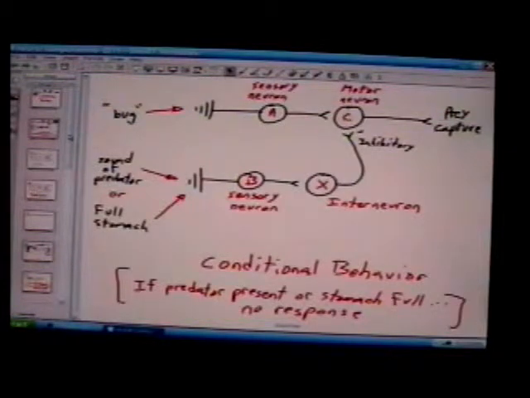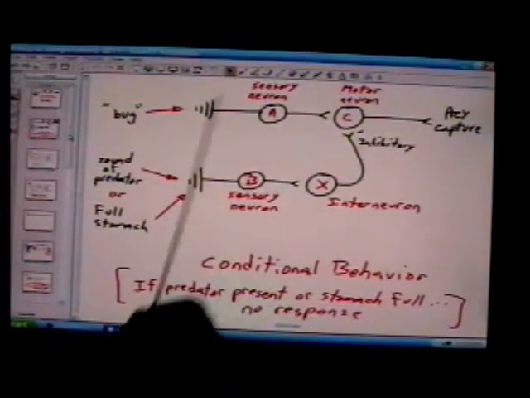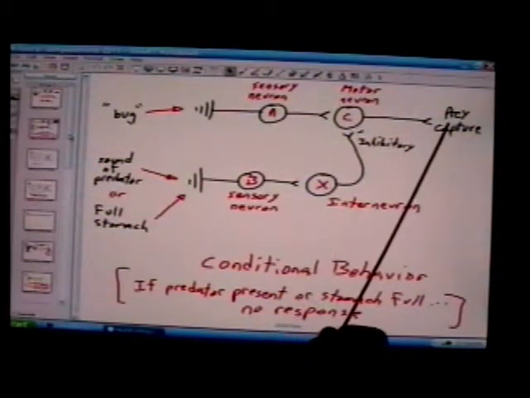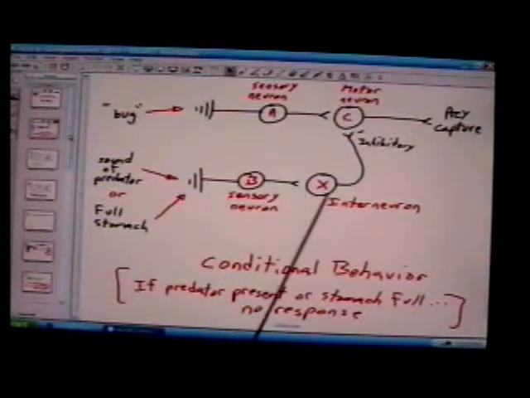Here we can add a couple of simple elements and see how the system now generates conditional behavior. So here we've got still sensory neuron A detecting bugs, little patches of light and dark or whatnot moving across a visual scene. We've got the motor neuron going to generate the prey capture. But now we've got two new neurons, another sensory neuron, and this one we can imagine perhaps represents the fullness of the stomach.